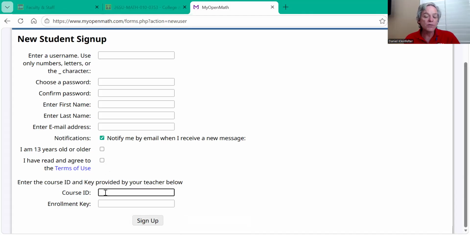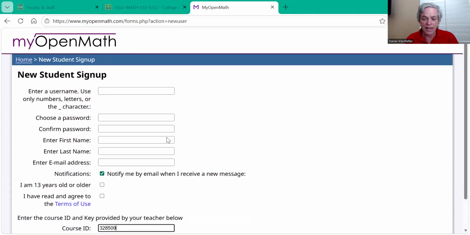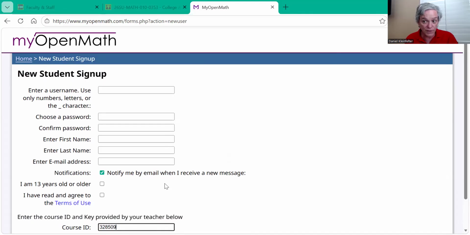And then the next thing that you will need is the course ID, which for this class is 328509. That number is also available inside Canvas, right in that introduction module. You'll see that number there in case you miss it. But for now, it is 328509. There is no enrollment key, so leave the next box blank. Okay. Once you get that done, you can click sign up. I'm not going to do that, of course, because I haven't filled out everything.